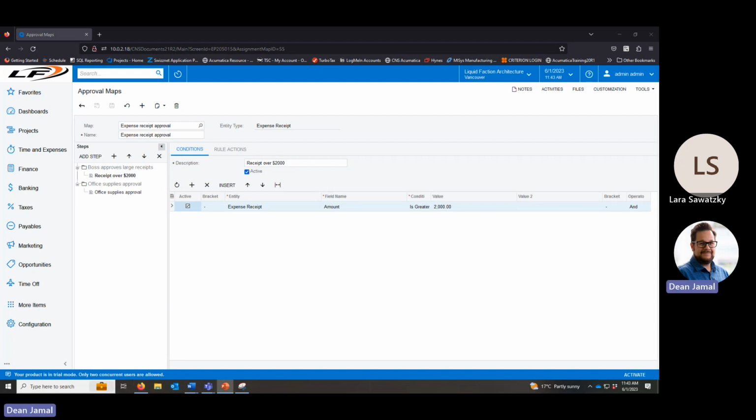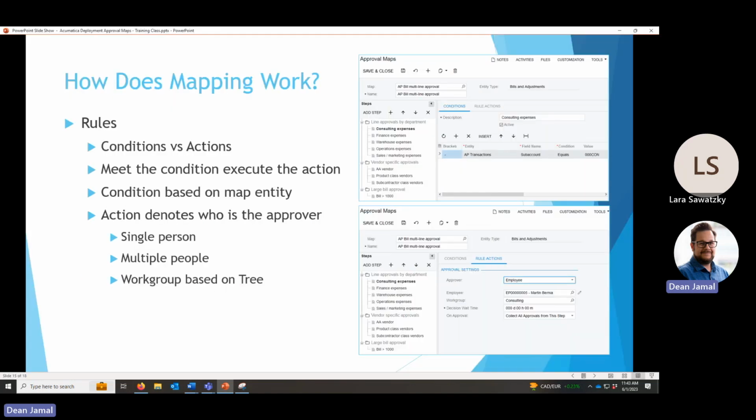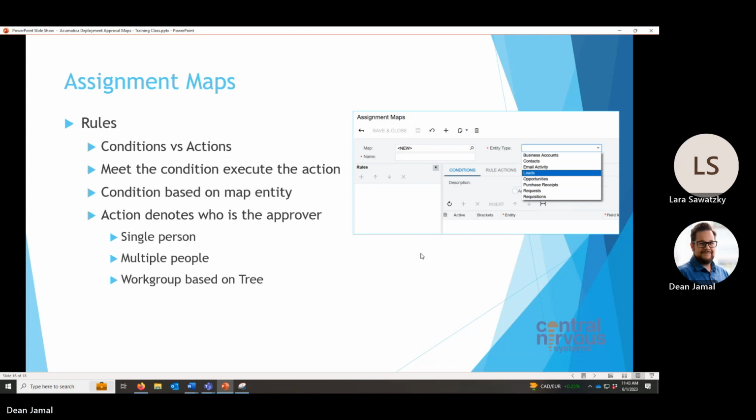Okay, so those are a few examples. Let's hop back into our presentation. Okay, so assignment maps. We had a look at a few of the assignment maps, which are similar to roles, but we've got conditions versus actions here. When it meets the condition, it executes the action. The condition is always based on the map entity type. And again, the action, just like with our approval map, denotes whether a single person, multiple people, or a work group can approve or take action.